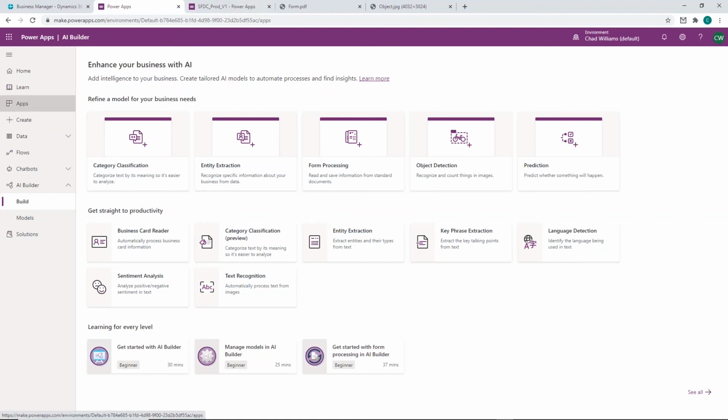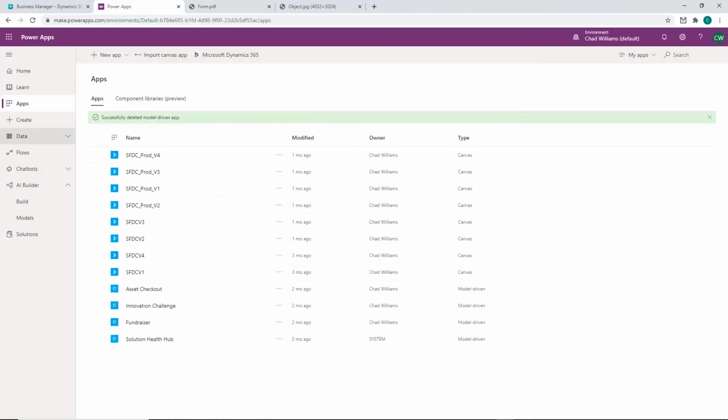So I'm going to go back to my apps. Actually, I'm just going to close out this other one so I don't have too much open. So I'm going to go to my version 2 here.